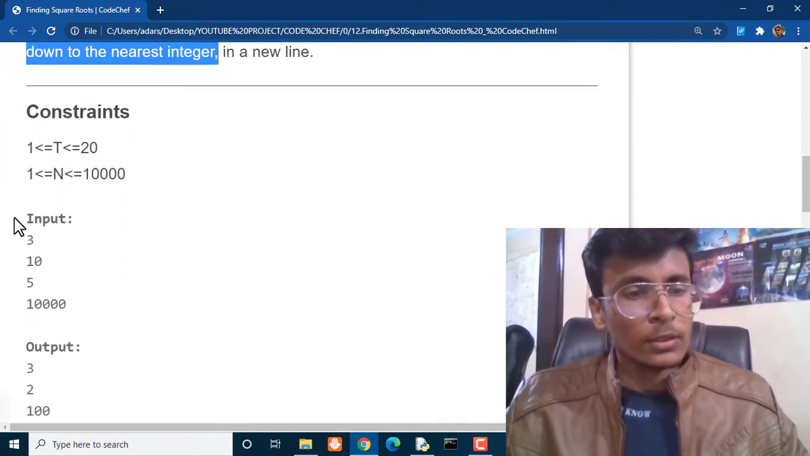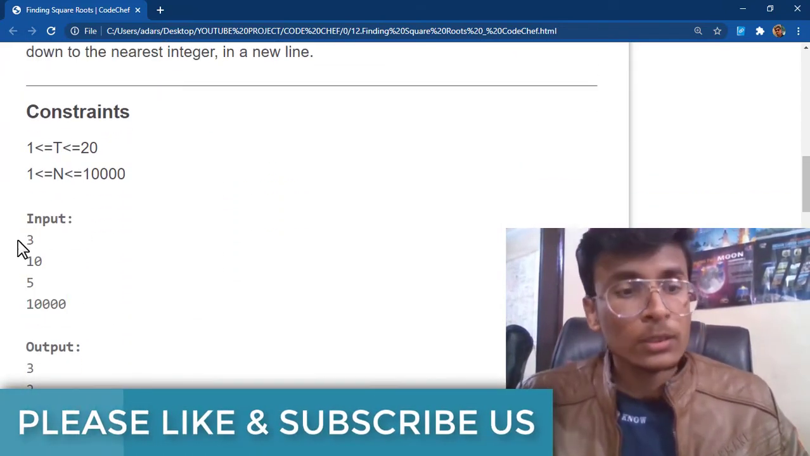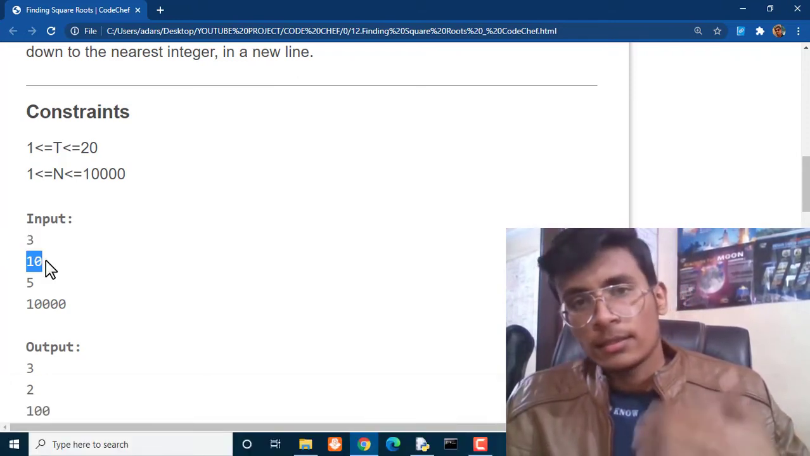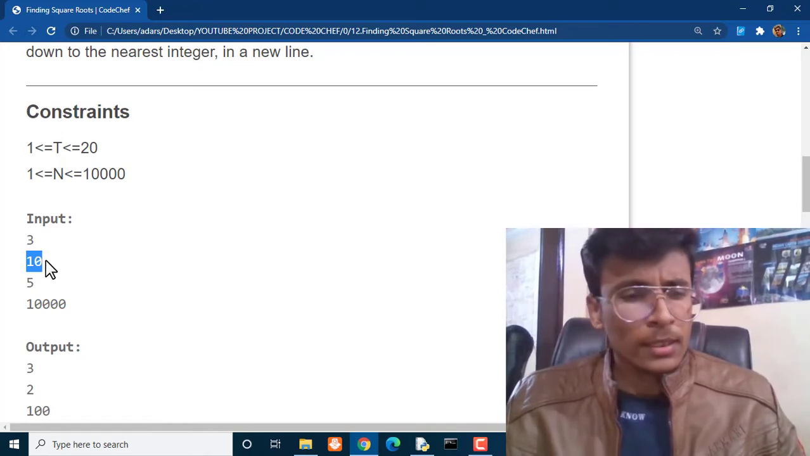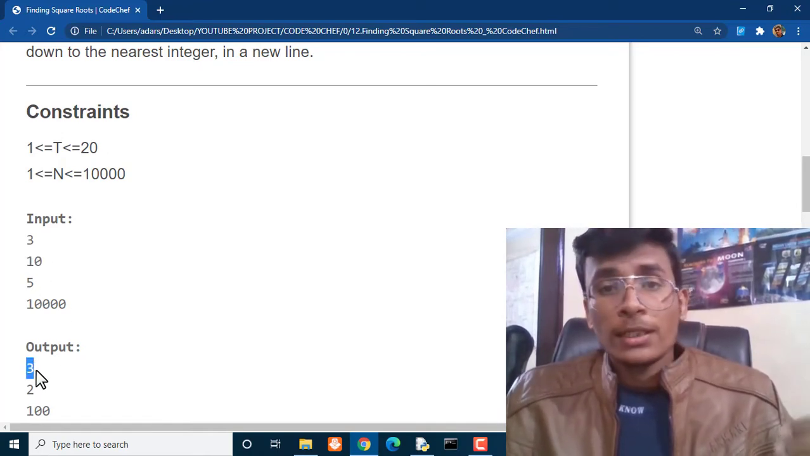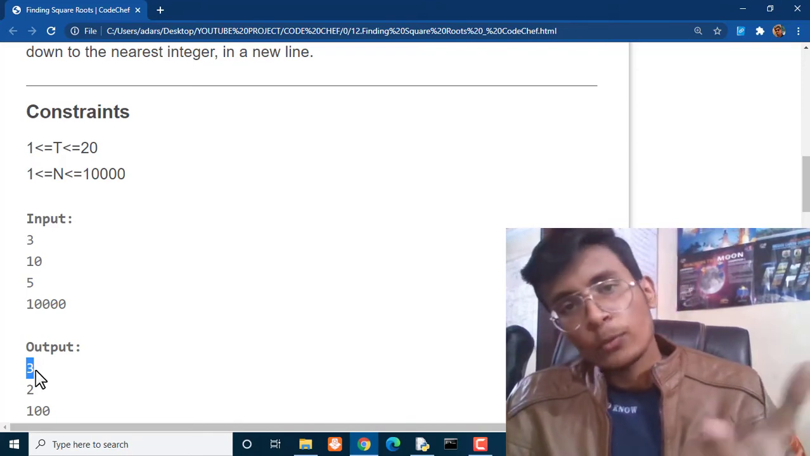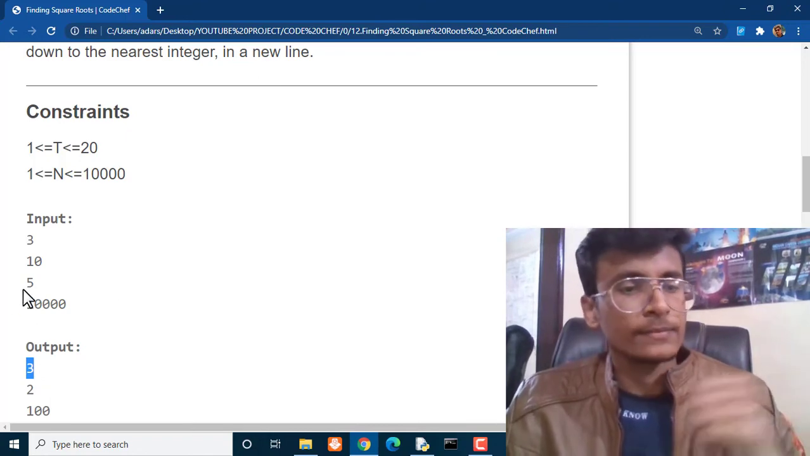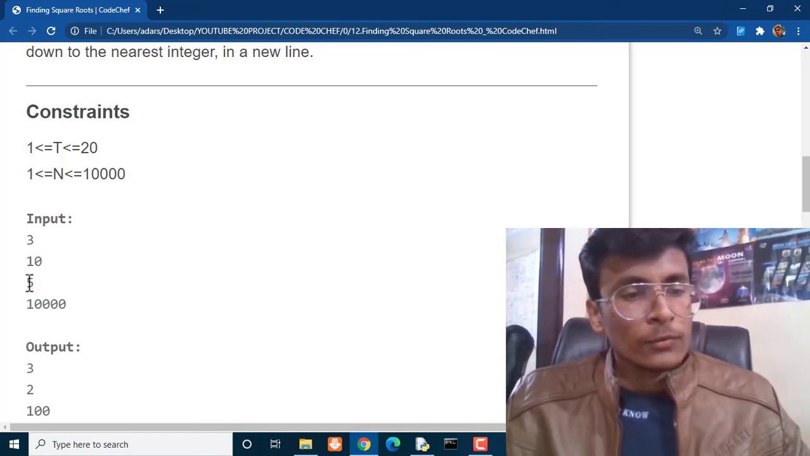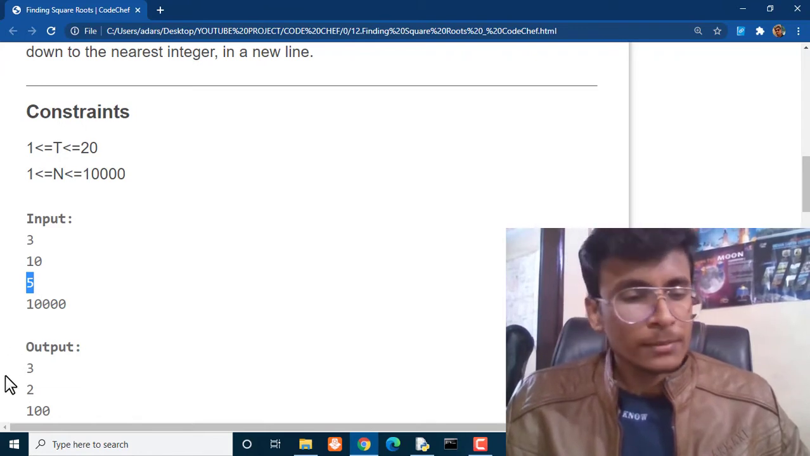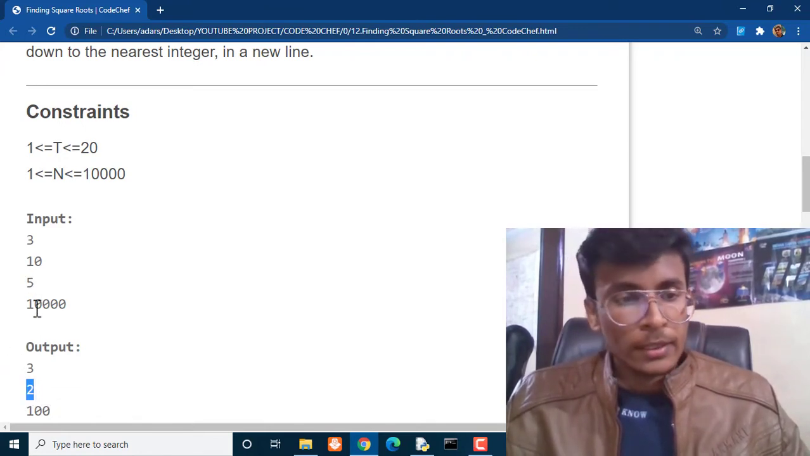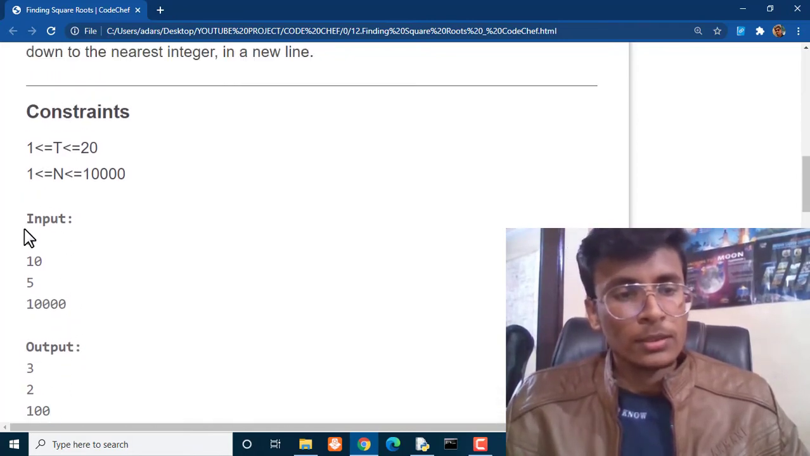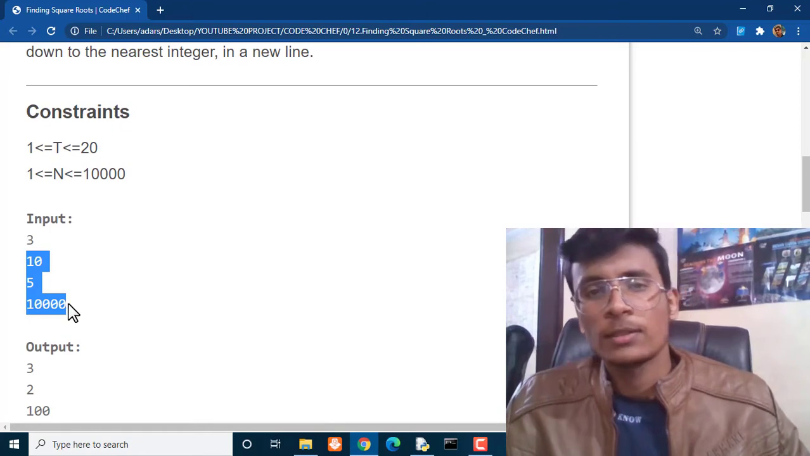So let us see what the input is all about. In this particular sample there are three test cases. The first one is 10. The square root of 10 is about 3.3 or something, but we are not going to print 3.3 as output. We are going to provide the integer part of 3.3, meaning 3. We have to round it down to the nearest integer. Then, what about 5? The square root of 5 is around 2 point something, so the nearest integer is 2, and for 10,000, the square root is 100. So this is our task, to compute these square roots for the given test cases.